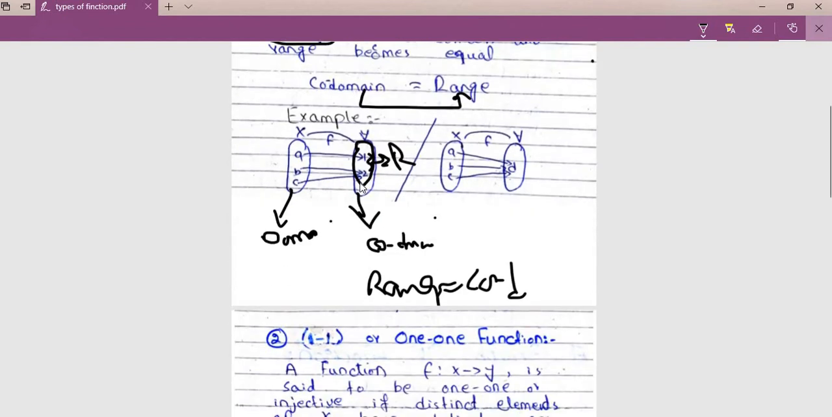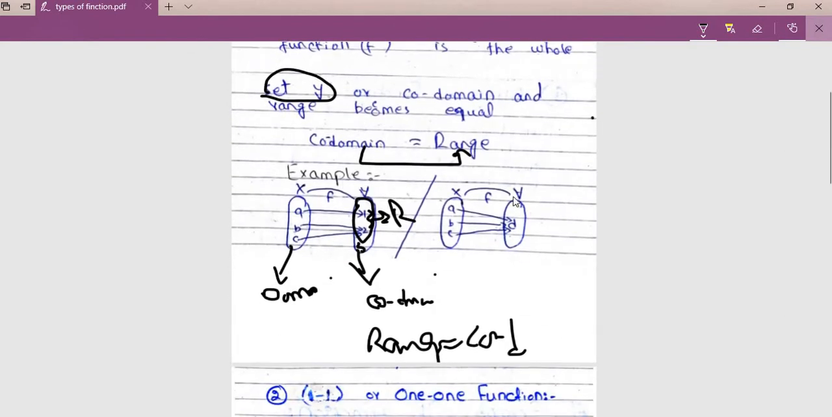So we saw that there is no any other element. If there were any element 3, which is not the image of any pre-image here, then this would not be the onto function. Another example is d. We know that in a function we can have the same image, like d is the image of a, b and c, so we can have same image for different pre-images.